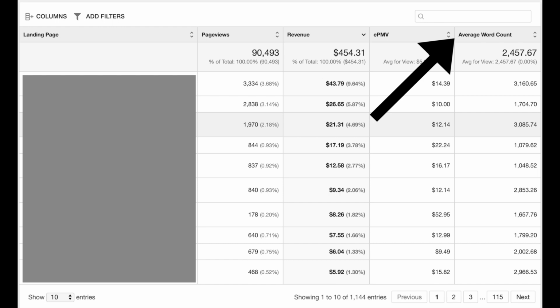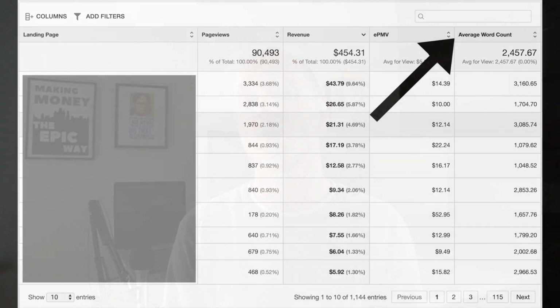But I would say that if you like data and if you like digging into things and seeing how you can improve things, from a technical perspective, I would go with Ezoic because they have much better data. For example, this feature where you can see the word count per article right next to the earnings for this URL is just great, because you will quickly spot if there's any correlation between how long the article is and how much money you're making with it.